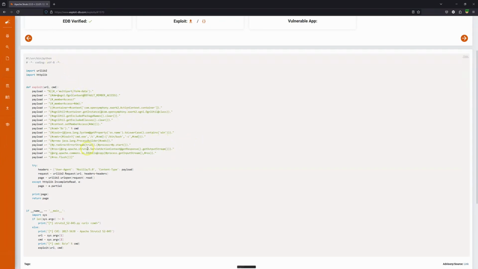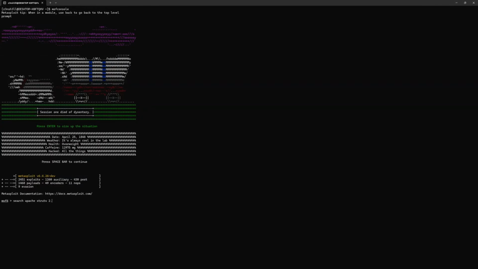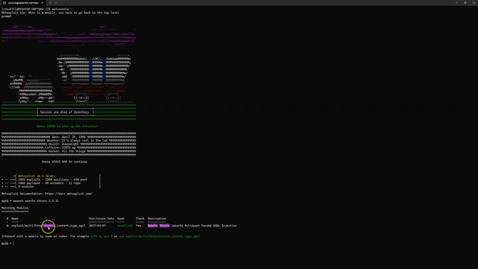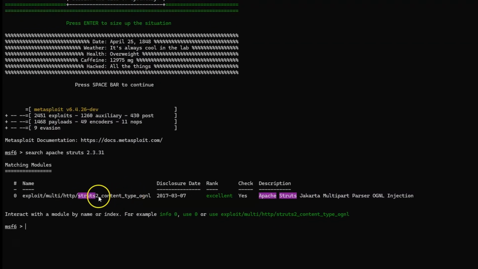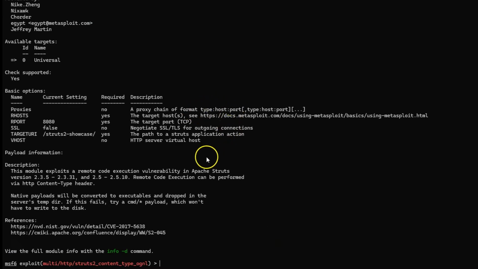We can see the Python code, which is going to exploit this particular vulnerability. And furthermore, it's something that we can actually find on Metasploit as well. Let's search for Apache Struts 2.3.31, see which matches we get. Now that is the same exploit that we've just seen on the Exploit DB. We can actually type use and type the name of the exploit. We can then type info in Metasploit to get some more information regarding this particular exploit. We have a description there. This module exploits a remote code execution vulnerability in Apache Struts version 2.3.5 to 2.3.31. And also a different range of versions as well, 2.5 to 2.5.10.